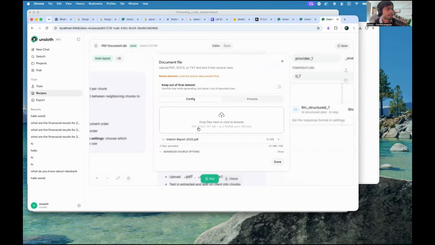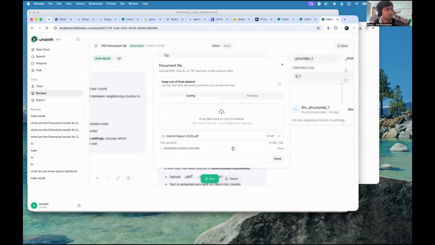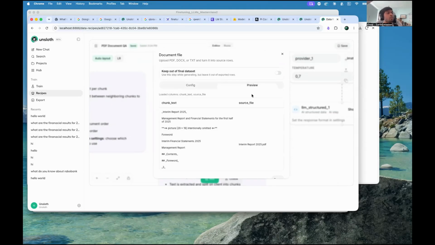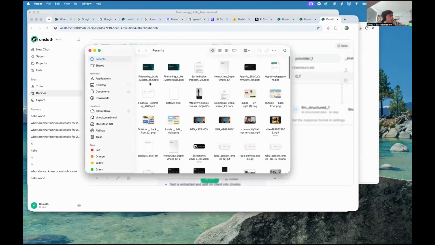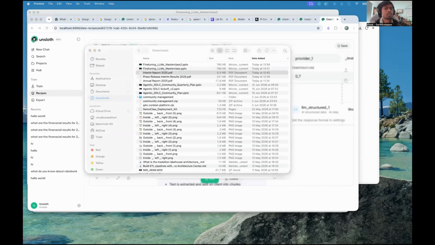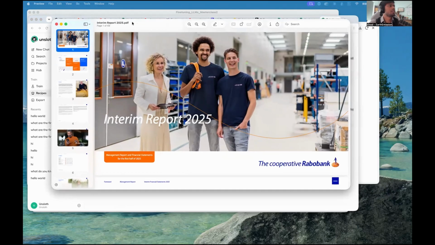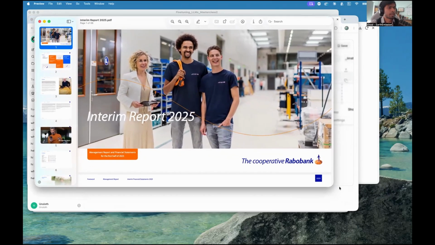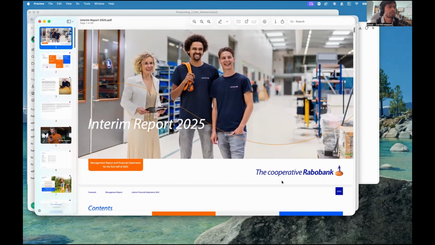Okay, I think it should be loading. Usually, yeah, it's there. And now if you click on preview, you can see the PDF doc. Maybe let me show you the PDF document, how it looks. Yeah. So if you go to downloads, I think it's an interim report. So this is how it looks. This is the interim report of Rabobank for 2025. You can of course download this from the internet.